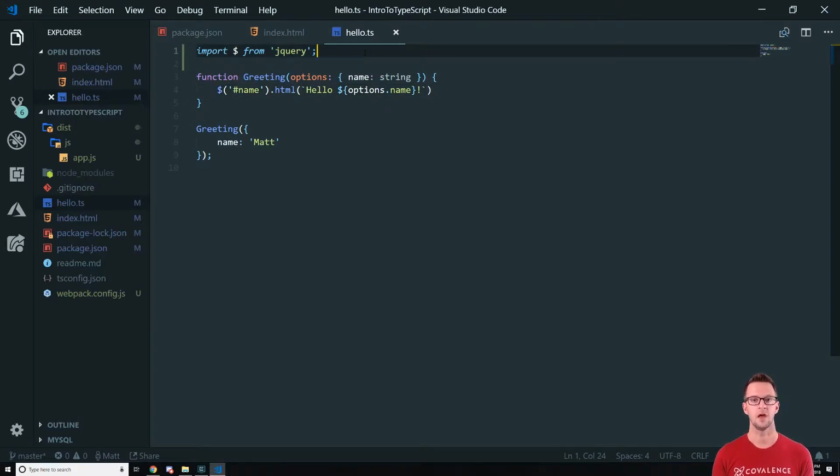So this is really important when you're starting to build your project and using lots of libraries. You don't want to have to reference all of them in your HTML. You want to be able to just bundle them up into one JavaScript file and run it from there.